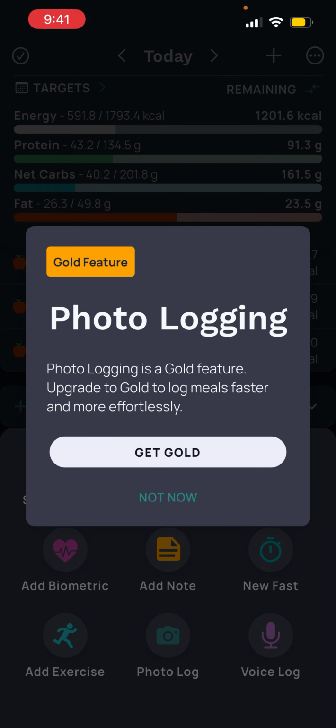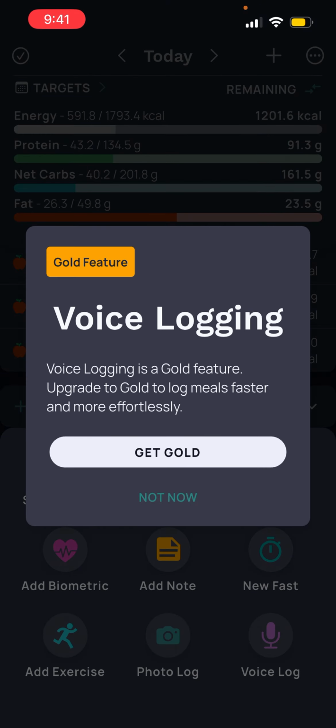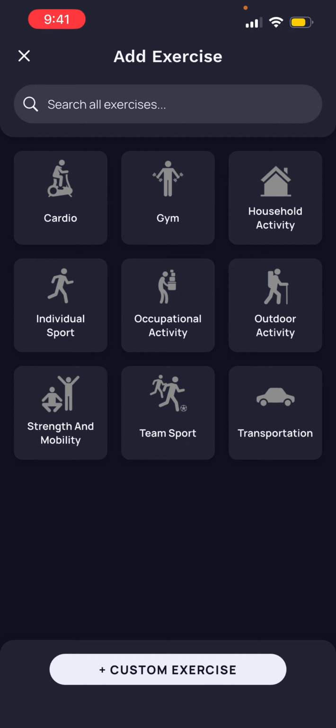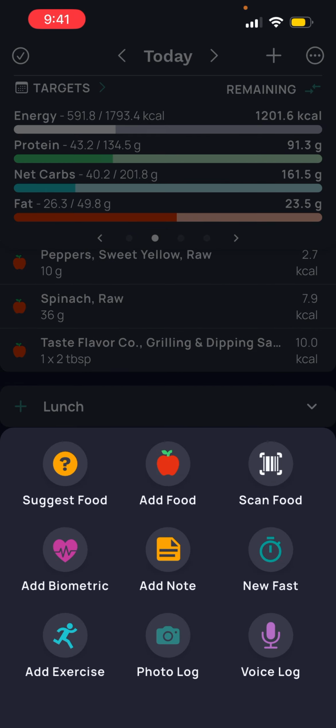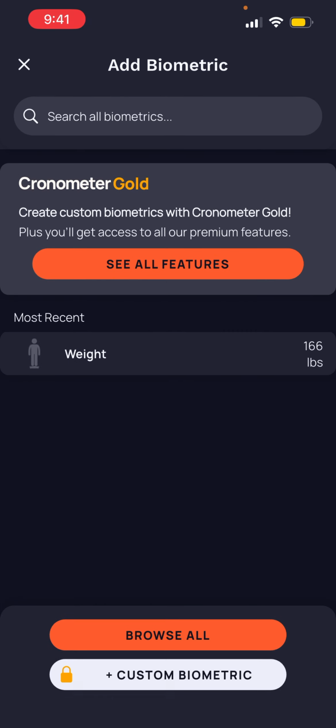They have this feature and people have been telling me that it's pretty accurate, but if you upgrade to gold, you can actually take a picture of your meal in front of you and it will give you an estimate about how much is in it. Voice log is the same way. So if you want to just talk into it, you can add your exercise. I don't usually add my exercise. New fast. So some people are into fasting and there's a fasting feature. You can look into that.